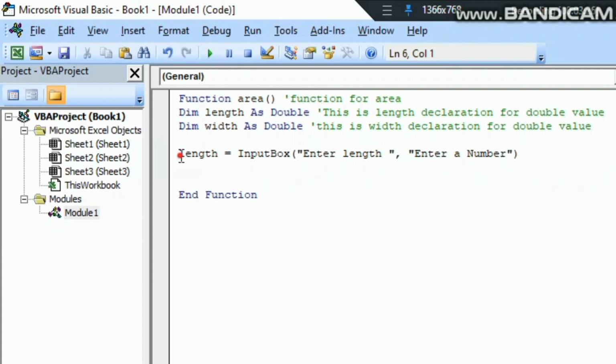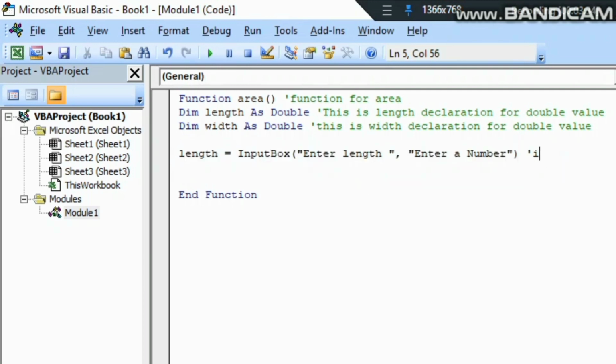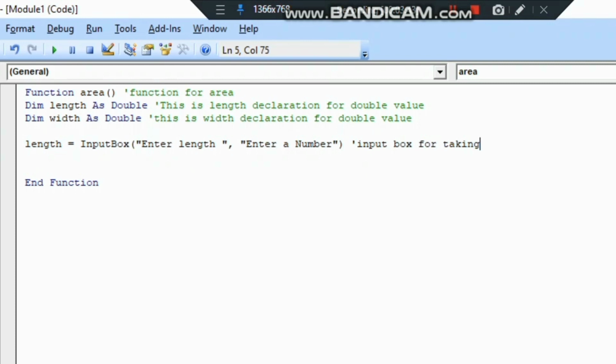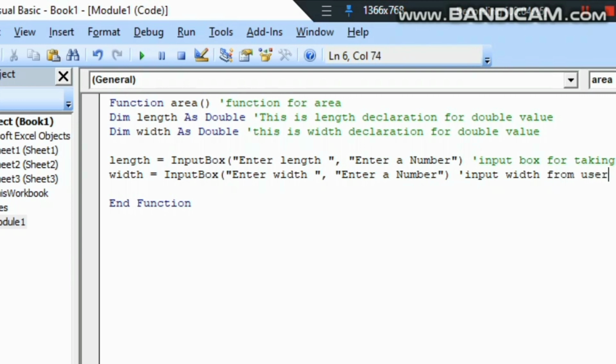So let me copy this, and then paste here. So let me comment: input box for taking input length from user. So this is my comment. So let me copy this line and then paste here. So let me copy width and then paste width. So this is width defining. So this is taking input width from user. So let me comment here: input width from user. So this is taking input from user.